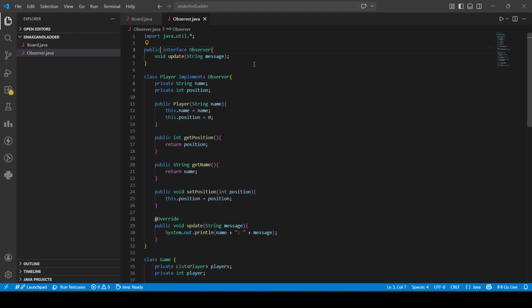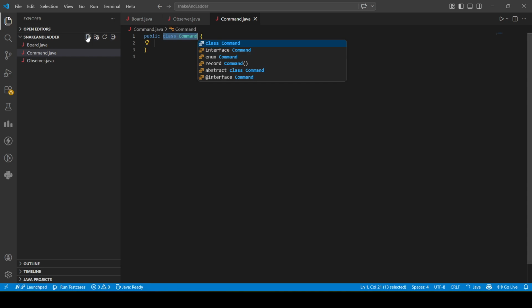Moving on, we can have another class which will be command. Let's quickly complete this. Now inside the command, we can have again the same type. We can have interface.